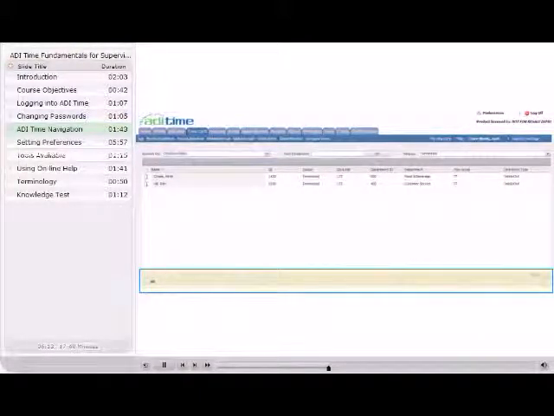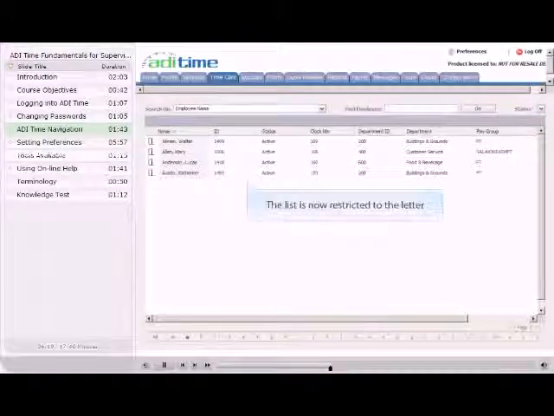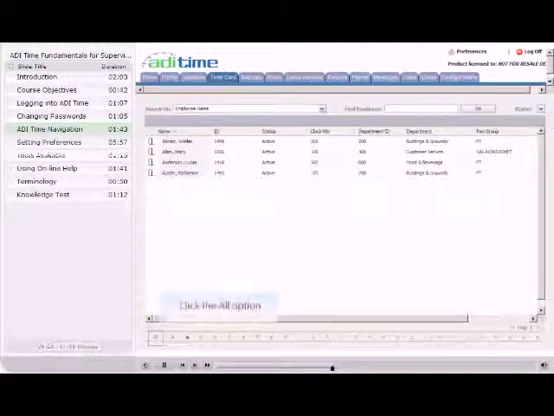Below the list, you will find an alphabet bar. Click a letter to restrict your list to employees whose last name begins with the selected letter. After you search or click a letter of the alphabet, you can click the All option to the left of the alphabet bar to refresh your list with all employee names.